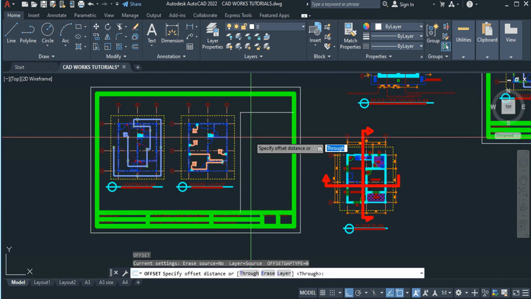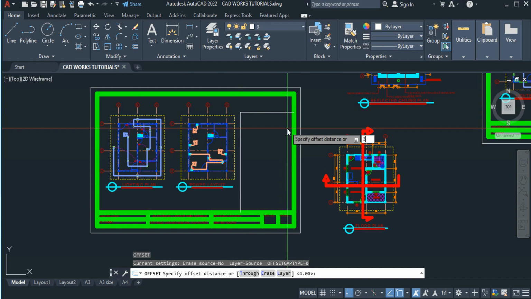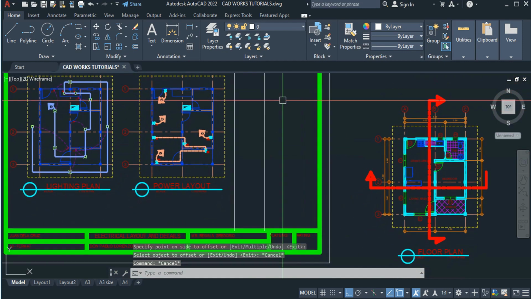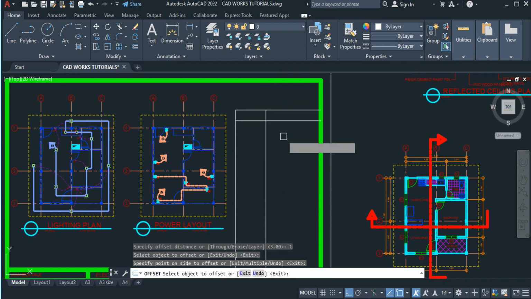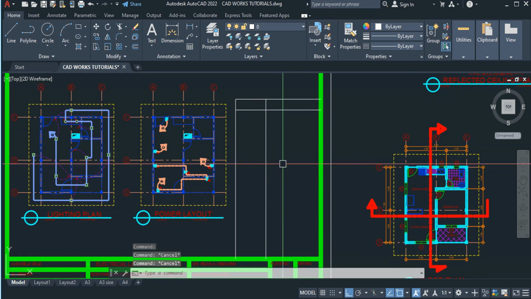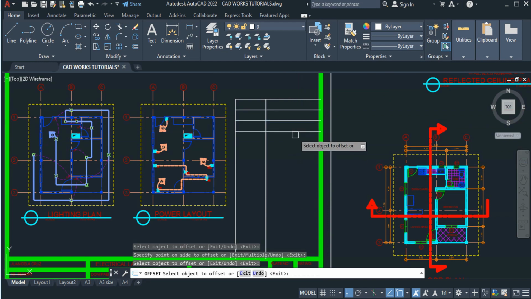Offset lang tayo ng at least about 4. Okay, too much, offset tayo ng 3. Okay, then afterwards, offset tayo ng at least mga 1 per each. Okay, so 1 or 1.5, you may choose ano sa inla. So offset tayo ng 1 pababa, or you could use also the array.